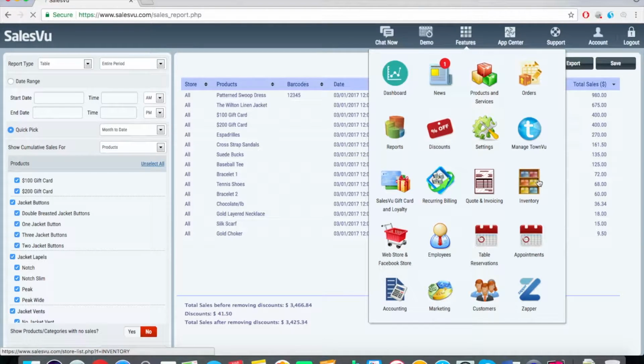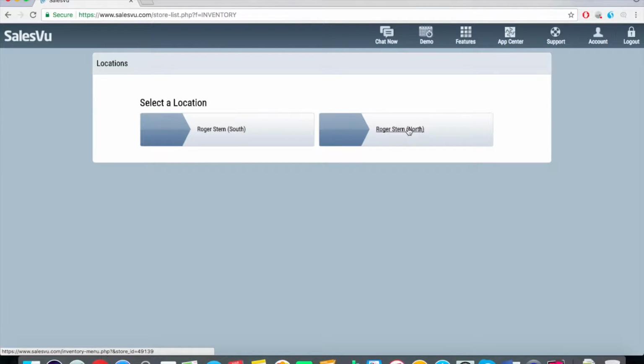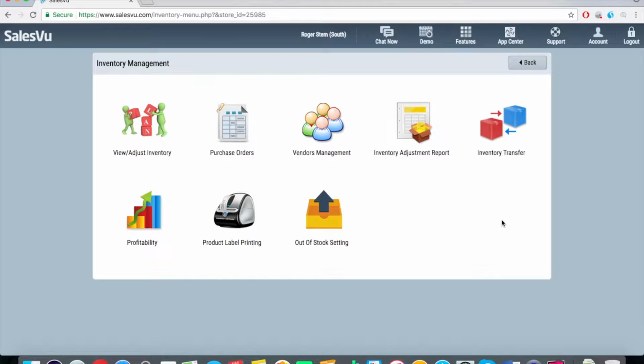Next, we'll look at inventory. Again, we have the option to select based on location. When you have multiple locations, you'll have the option to transfer inventory with the SalesVu inventory transfer feature. In this module, you'll have the ability to view and adjust inventory, create purchase orders, manage vendors, look at inventory adjustment reports, profitability reporting, create product labels and print them, and adjust out-of-stock settings.